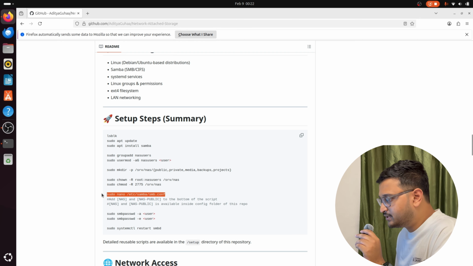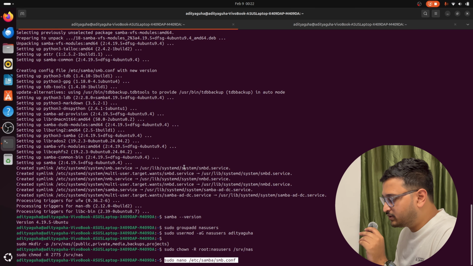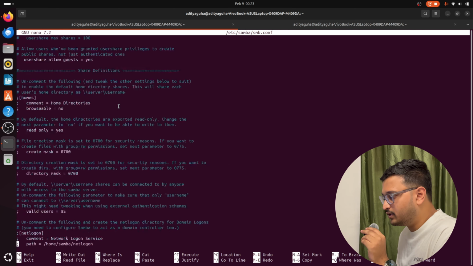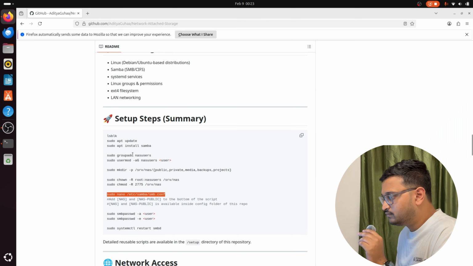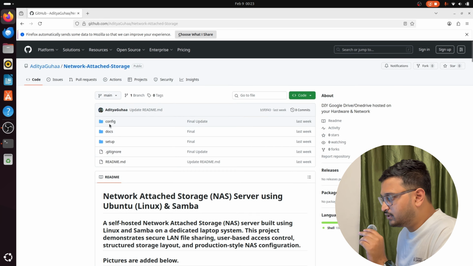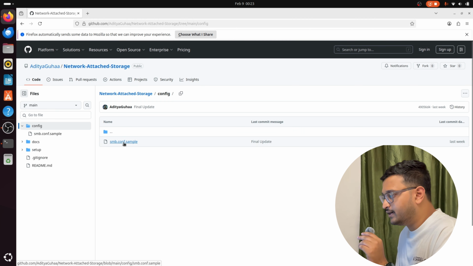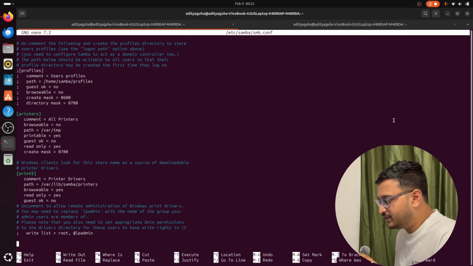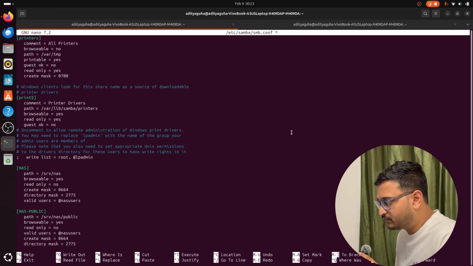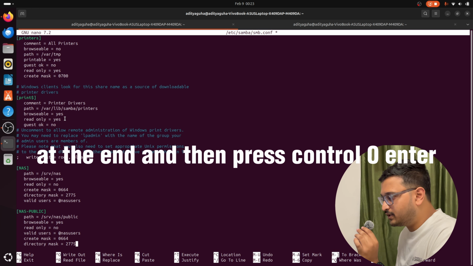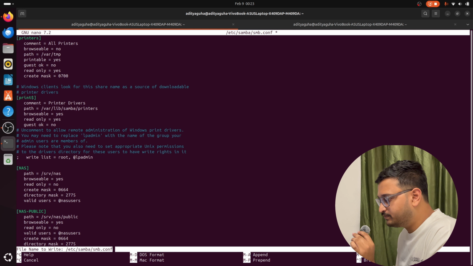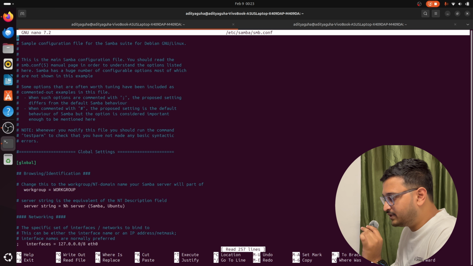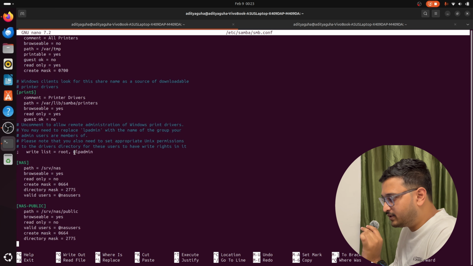Then this is the next one, sudo nano. This command is going to open a configuration file in which we are going to paste some commands. Go to the config folder of my repo, find this sample file, copy it, and then paste it in this file at the end, and then press Ctrl O, enter, and then Ctrl X. If you want to check it again, put the same command and you can check it at the bottom.